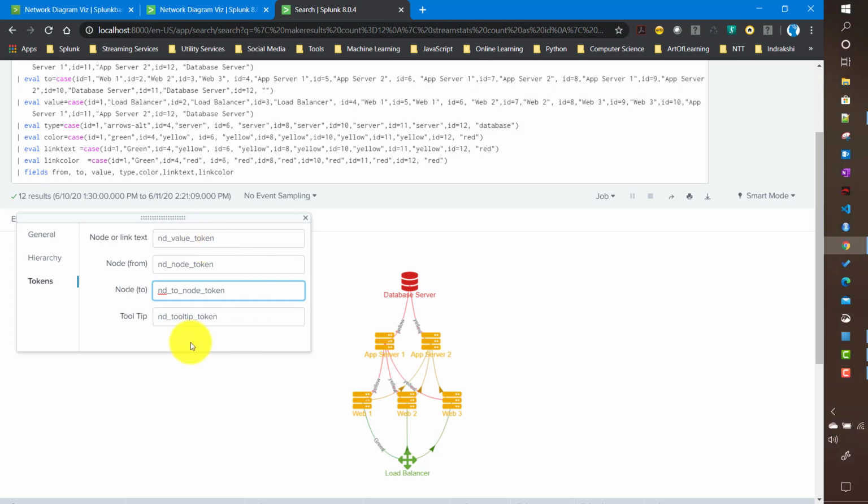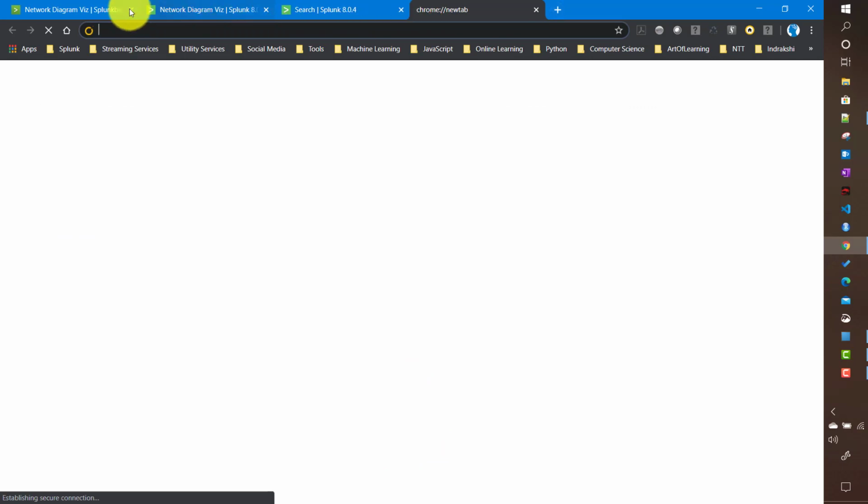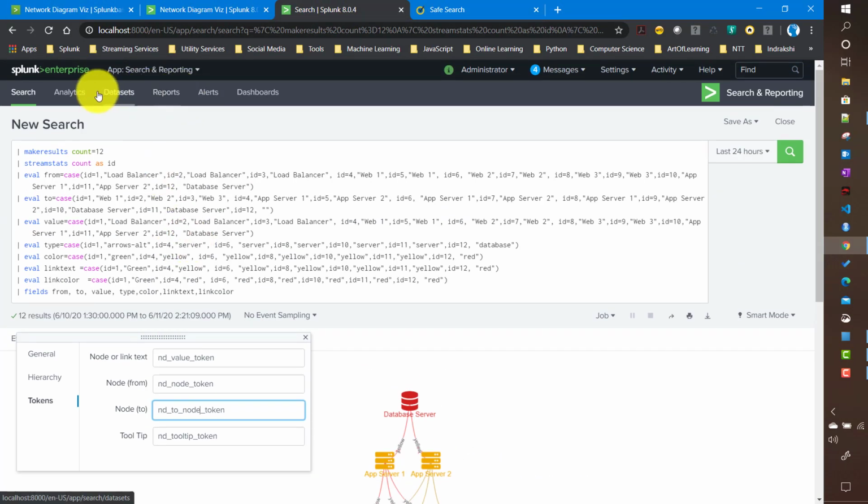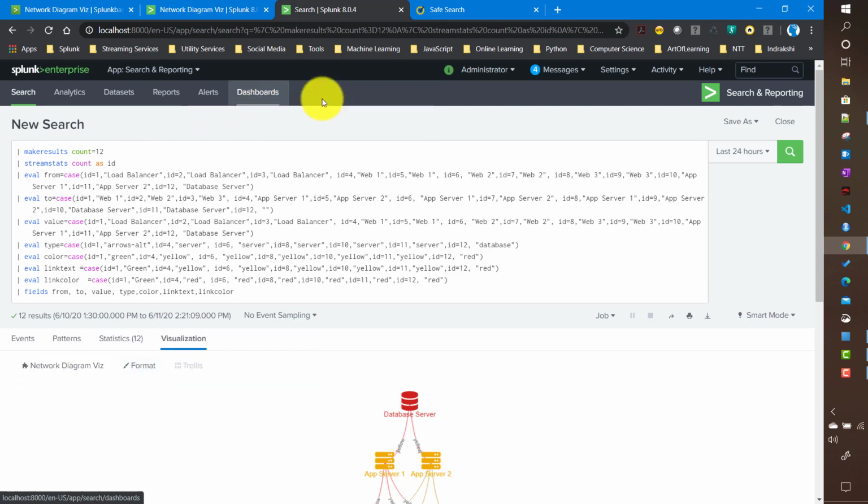Now in terms of drill down, it has similar behavior to what we have for other Splunk visualizations. Although for this particular version I received some error when I was trying to drill down. I don't know whether it's an error of this particular version or I am doing something wrong. Maybe I'll just show you over here in the dashboard.